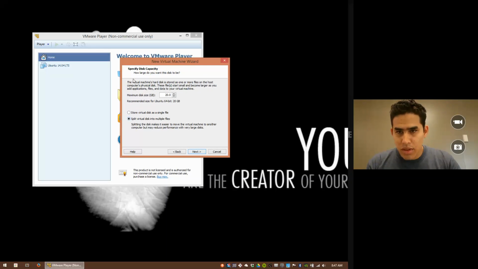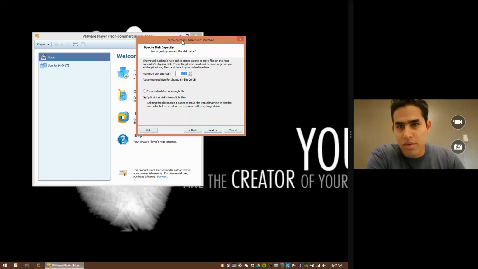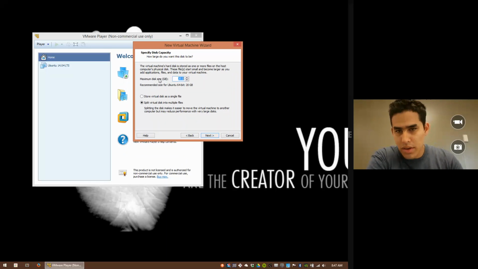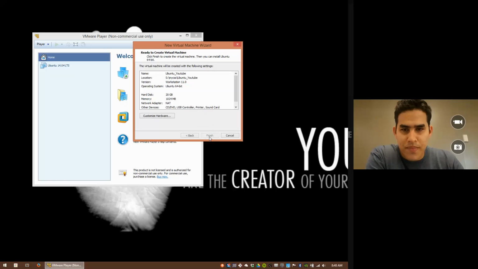So here's really important, here's where you choose the storage capacity. It will be up to you how much you want to spend. If you're gonna do any heavy stuff with pictures or videos on Linux, I recommend at least 40 gigabytes, but it's up to you. The really important thing here is to choose store virtual disk as a single file. For this purpose, because I already have my main one for Ubuntu, I will keep 20 gigabytes, but at least do 35.